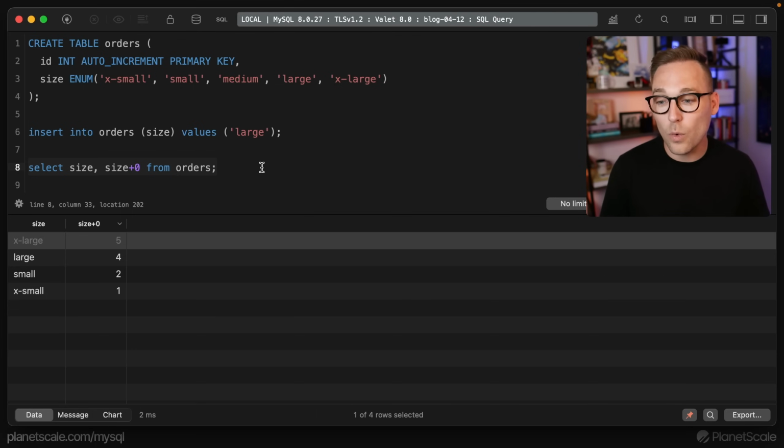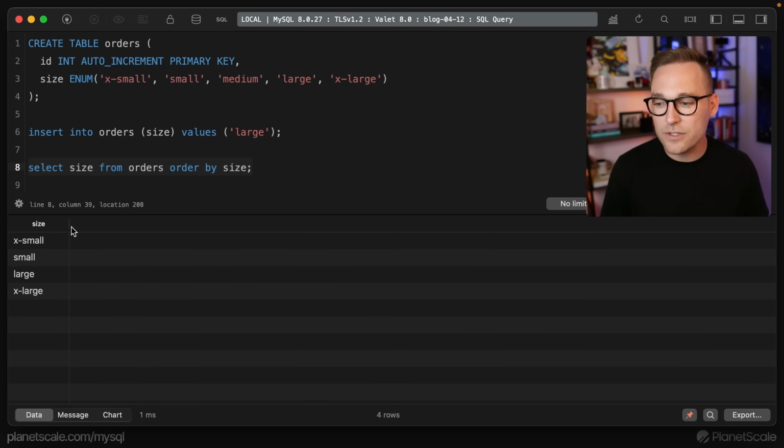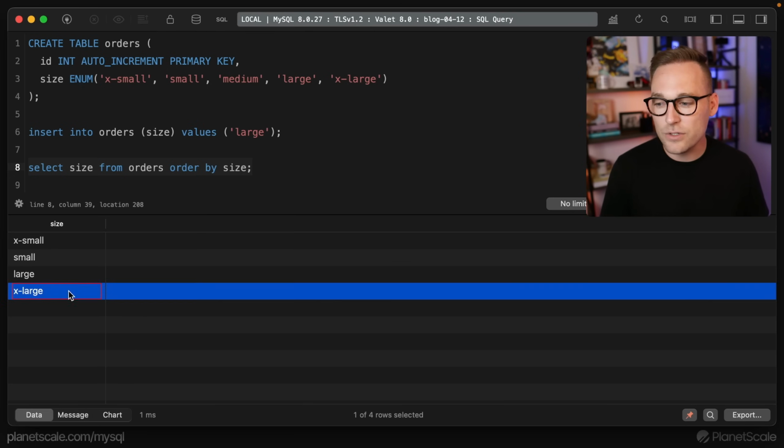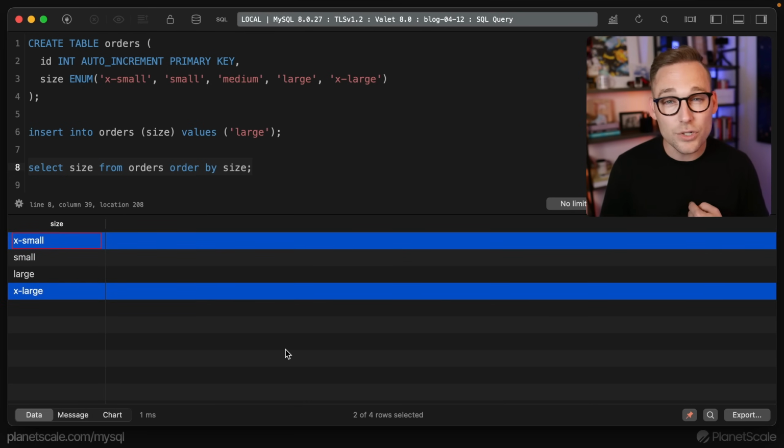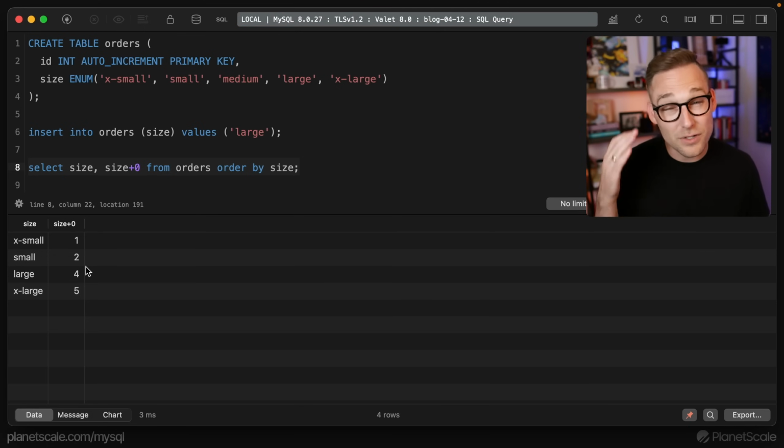Well, because when you order by an enum, it orders by the underlying integer and not the string. So if we say select size from orders, order by size, you'll see this, and this looks very bizarre, doesn't it? These two X's, in my mind, should go together. If I'm ordering by size, I would expect the two X's to be ordered near each other. But if we turn this back on, we'll see it's actually ordering by that integer, and so this makes a lot more sense. So this was the first surprise to me with enums.